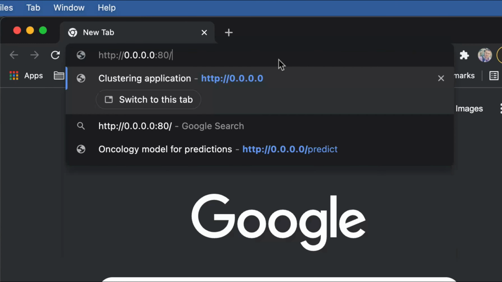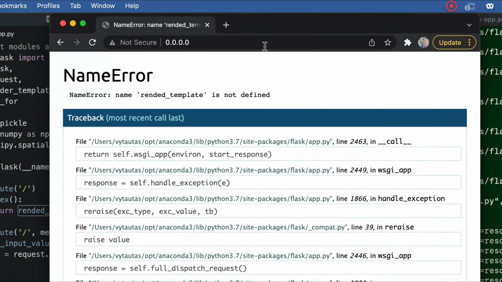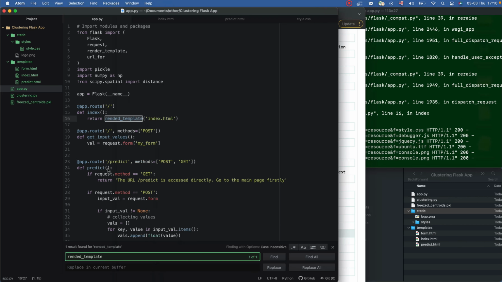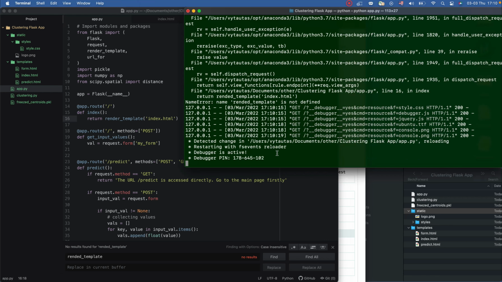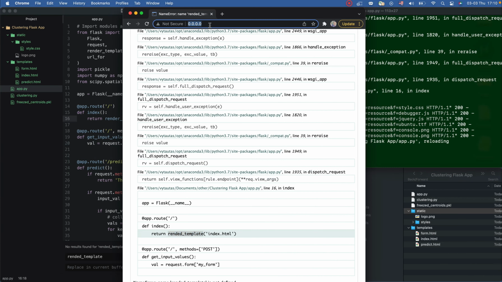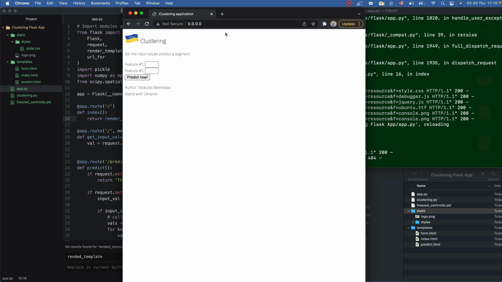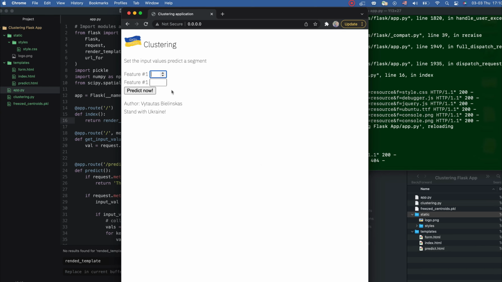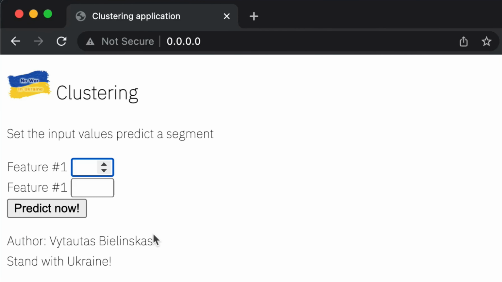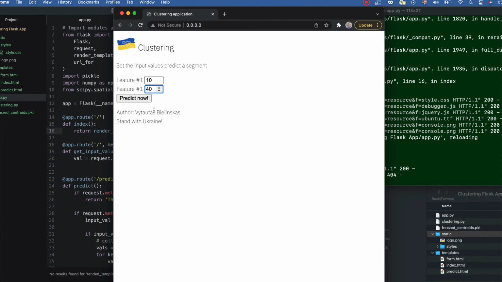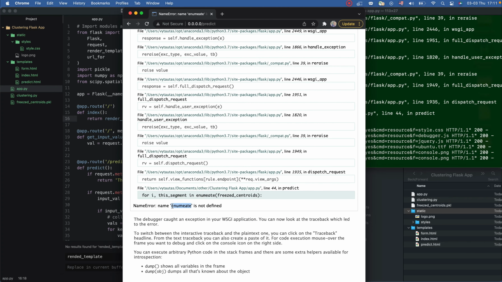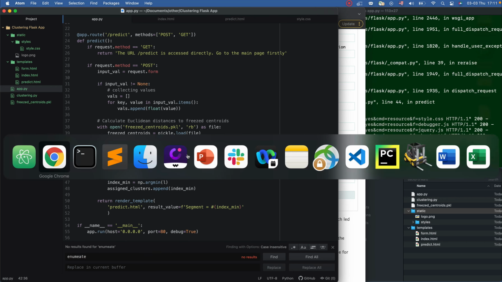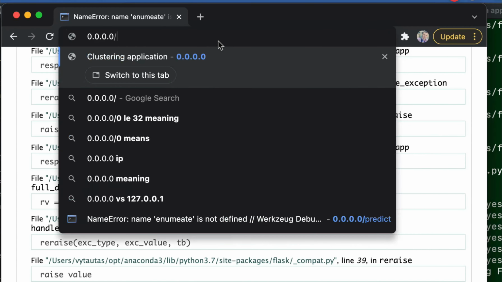Okay, I want to open my application. Oh, name error, and what is here? Oh, it's also not rendered. It's render_template. Okay, that's just good. Okay, running it again. Yeah. Okay, and you see your application is working, and you have different fields for different features. For feature number 1 and feature number 2, for example, I type 10 and 40. Oh my god. Okay, I wrote a wrong name for enumerate. Yeah, I fixed it. I think that's the last fix in my application.